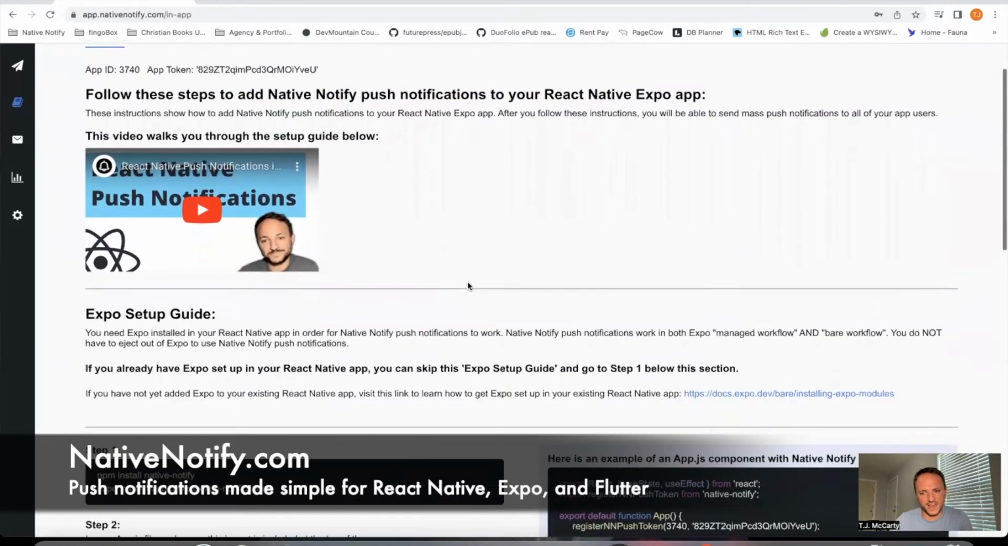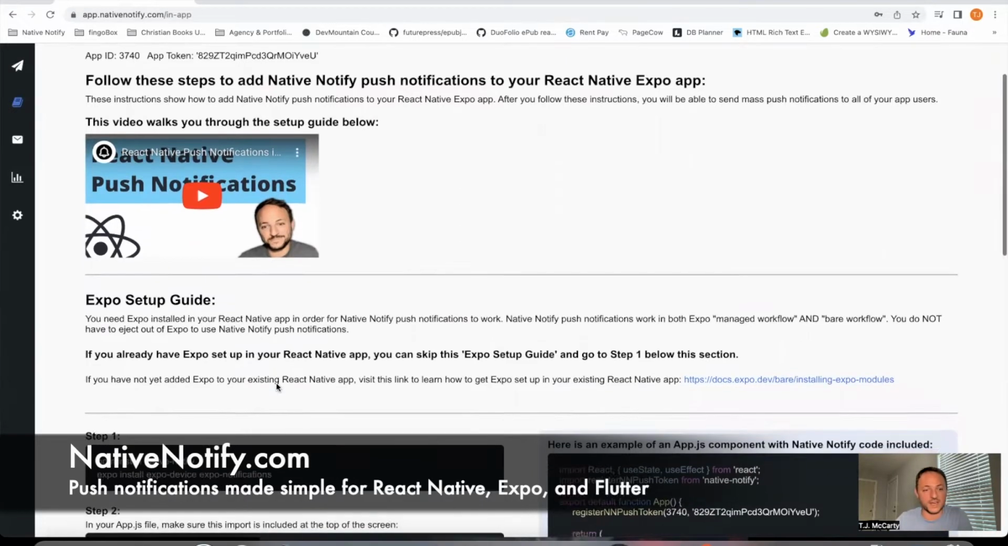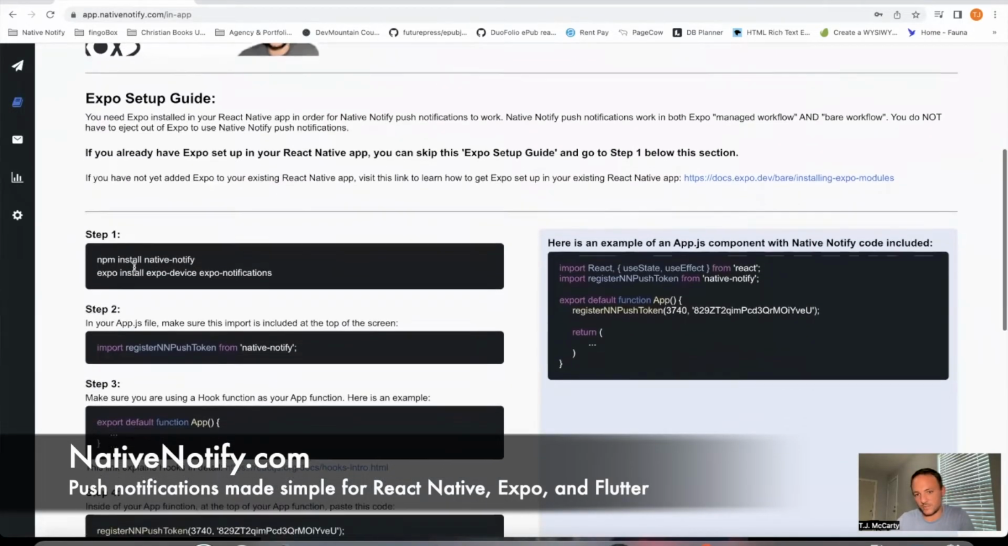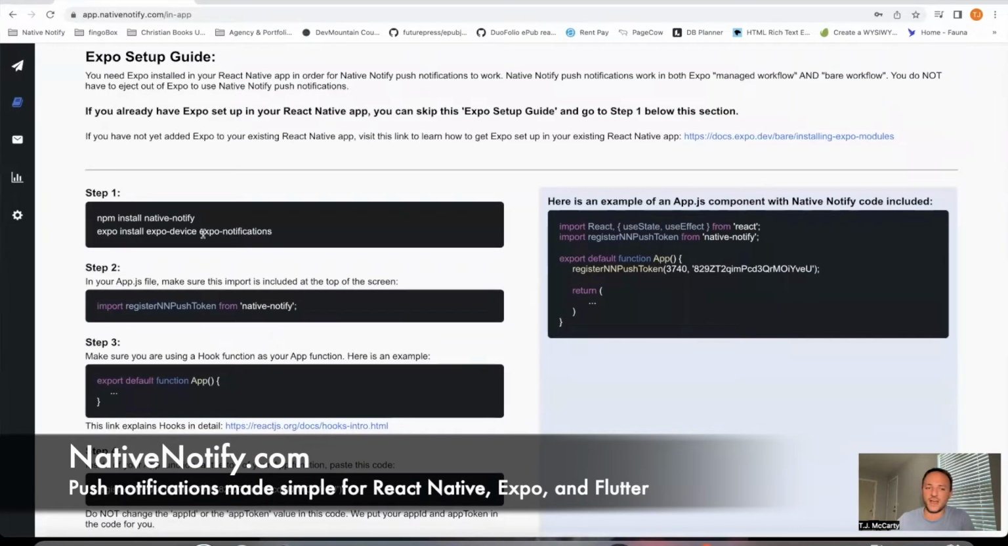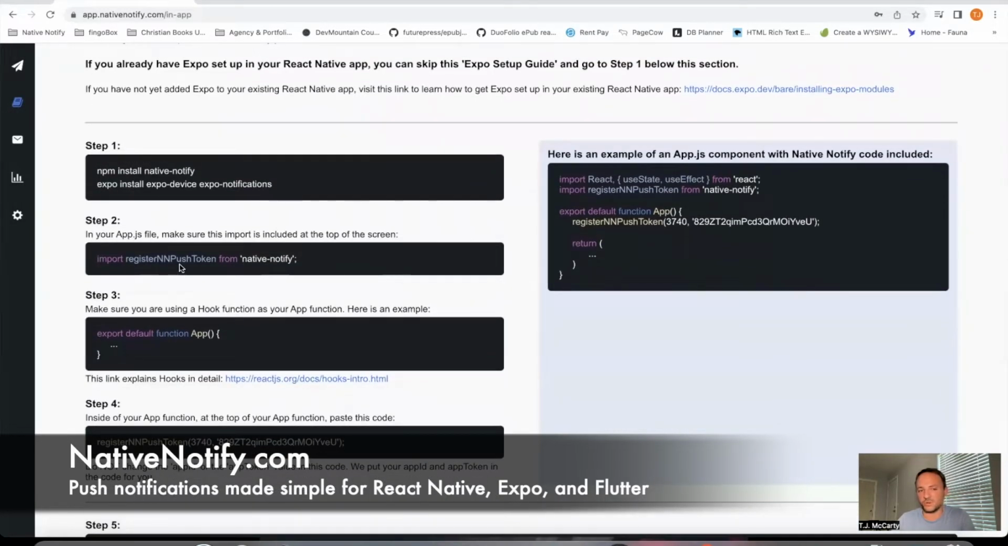If you already have Expo in your app, you can skip this Expo setup guide and go straight to step one. You'll just need to install Native Notify and some other packages, and then import registerNNPushToken from the Native Notify package. Paste it right there and you're done. It's already set up. So if you haven't done that yet, there should be a video that pops up on the screen. You'll want to follow those instructions before trying to set up group push notifications.